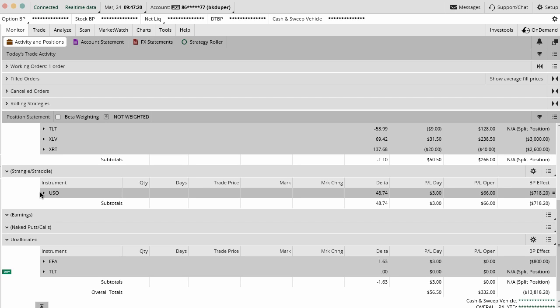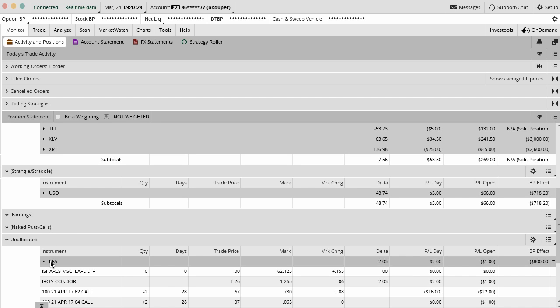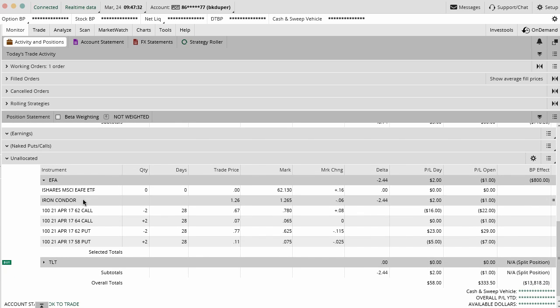Now, once you have a trade that you get into and the trade gets filled, what you can do is move that trade from wherever it is in the unallocated bucket to the actual group that you want it to go into. So here's a trade that we got into yesterday. This is an EFA iron condor, basically an iron butterfly trade. We literally sold it for $126 yesterday. Again, it can show that trade price right in here.